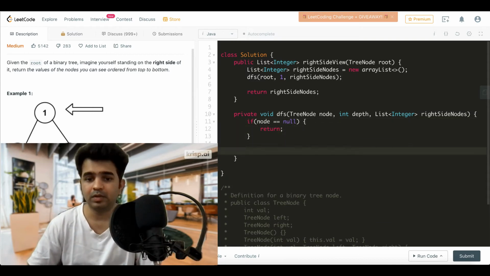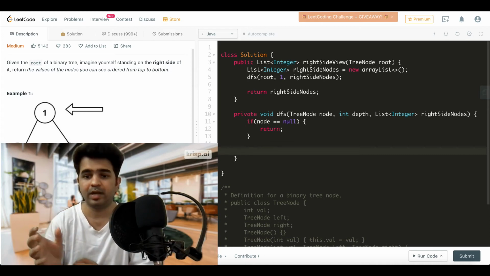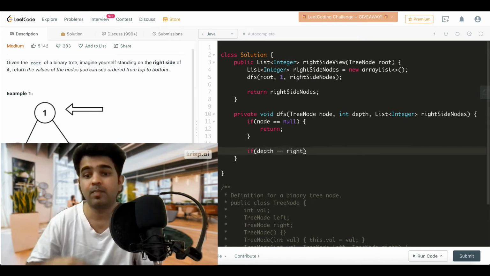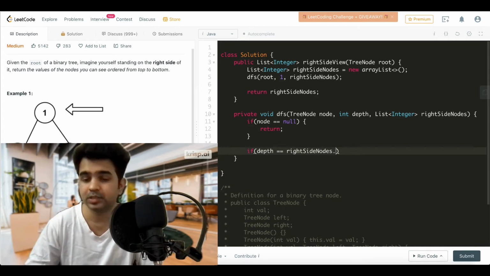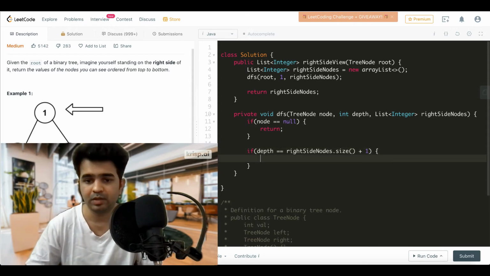Otherwise, if it's a new level, then we need to add the current node to the right side nodes. So we can check if depth is greater than whatever there is in the right side nodes, because for each new level we are adding values to the right side nodes. So let's say if depth double equals rightSideNodes.size() plus 1, because the size of right side nodes will denote the number of levels that we have traversed, and if it's a new level, we just need to add the current node to the right side nodes.